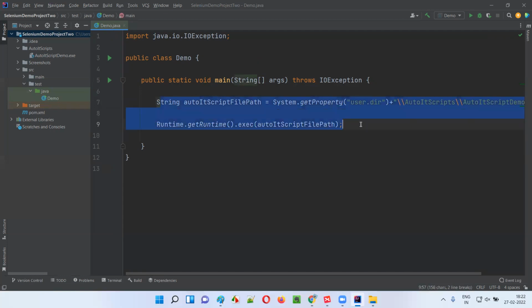Two lines, I just wrote two lines. In the first line, I gave the path of this exe file. In the second line, I gave Runtime.getRuntime().exec with the given path of the exe file. This exec command, with the help of this path, will run the exe file. Now run this, guys.